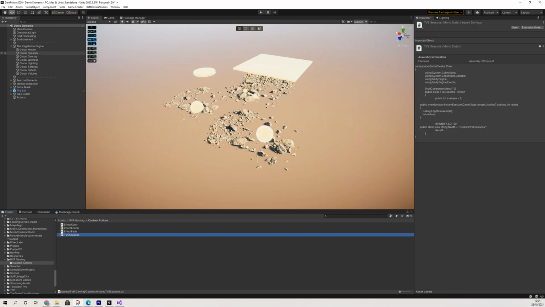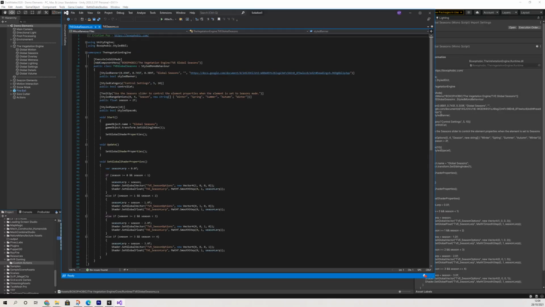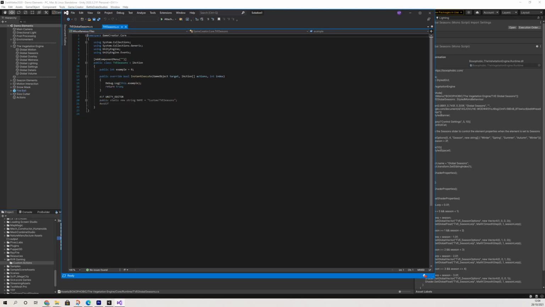Now, what we also need is this script, TVE Global Seasons. So I'm going to look that up. There we go. I'm going to open it up. The reason we need this as well is we need some information. What we're going to be using here is we need to reference a couple of the namespaces. And I'm going to change this default action a bit by copying this namespace over and basically replacing it with this one. There we go.